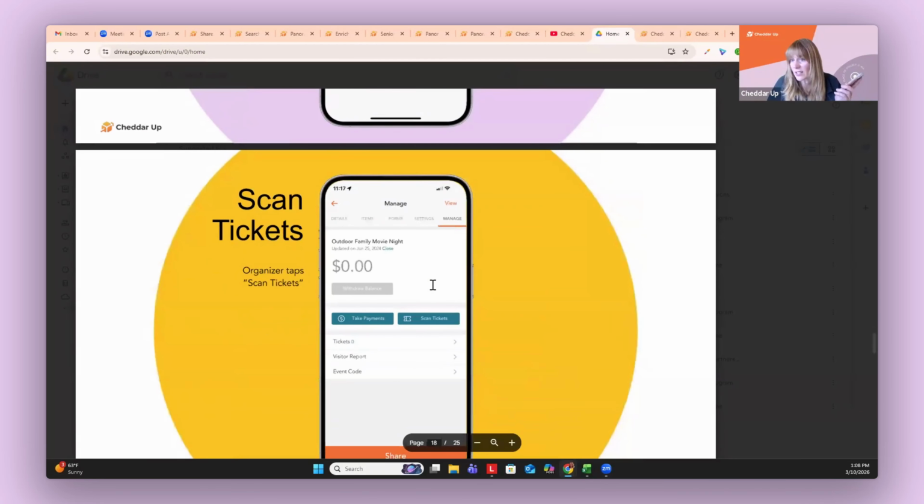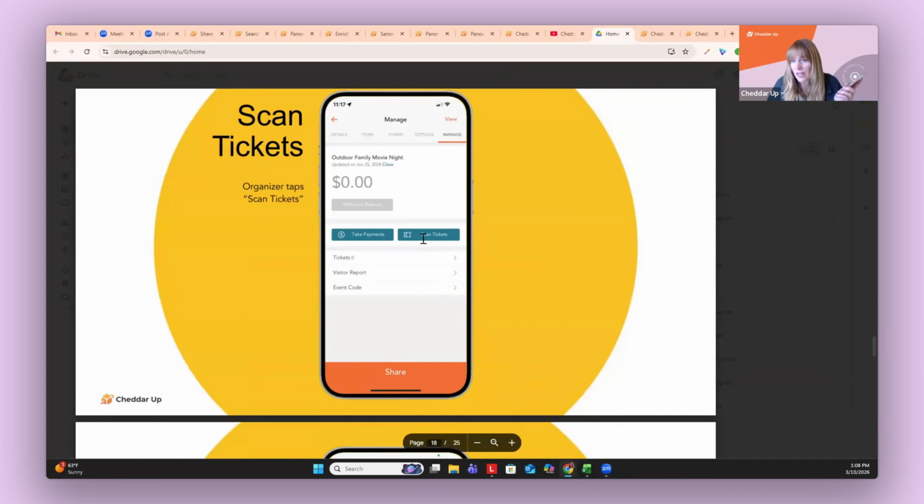You can also use this for ticket scanning too. Very similar process. You just hit the scan tickets instead.